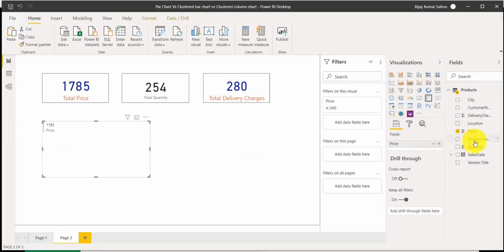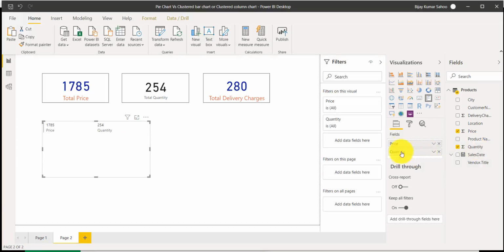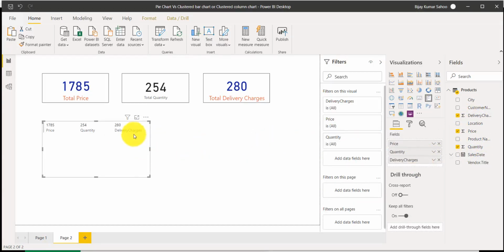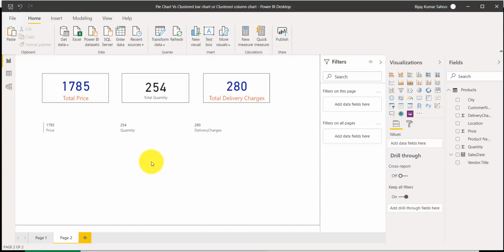I wanted to see a total quantity, so I'll just drag it and put it down to this one. You can see here total quantity is coming. And let's say delivery charges, if you come here, you can see delivery charges is coming. So I can simply make it like this. I will make this aligned, and you can see now all these things are coming.